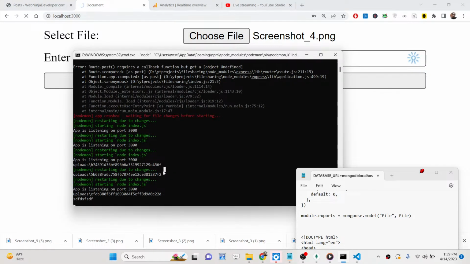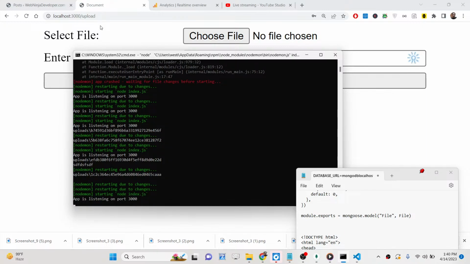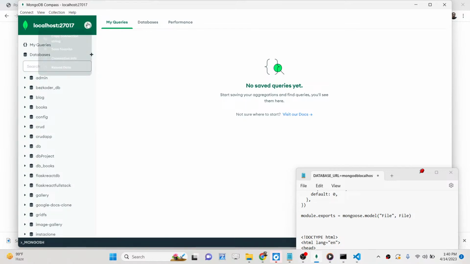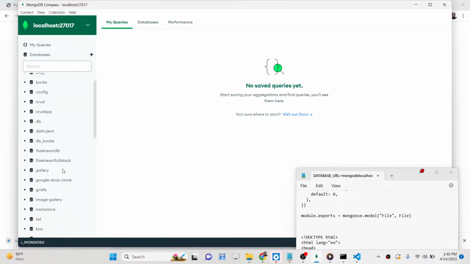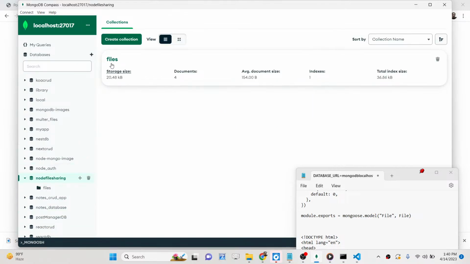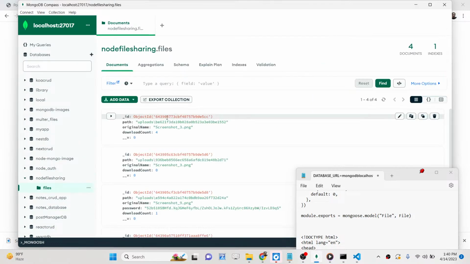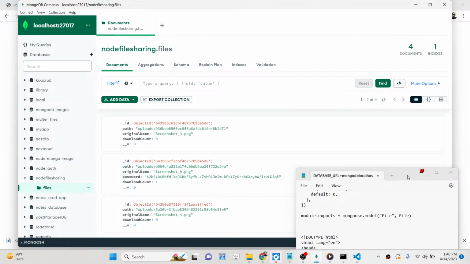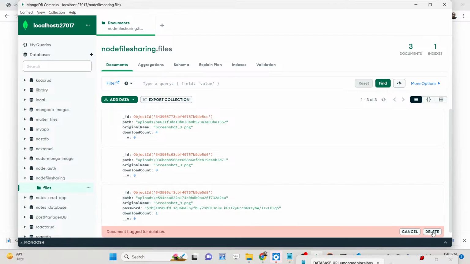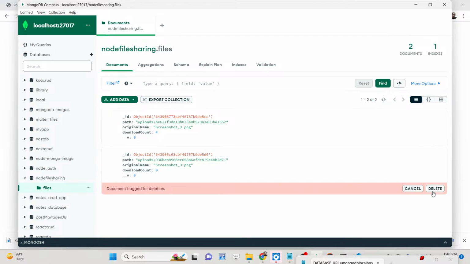As you can see, guys, let me refresh this. If I refresh reload data, you will see a database will be created, node file sharing, the files collection is created, and one record is added here. You will see that, guys, upload. Let me delete all these files first of all. Click on delete. Let me put it first of all empty.